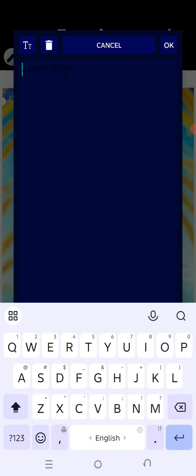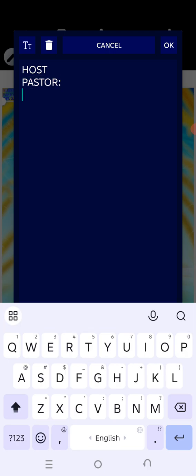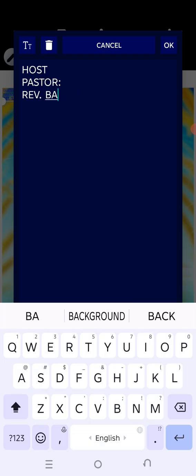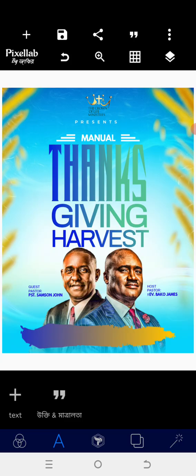After that we can change the host by going to the host pastor. The host pastor. So we can put this. Then that is Reverend Bako James. So we will have the same texture like the previous one, and that will be here. Okay, perfect.